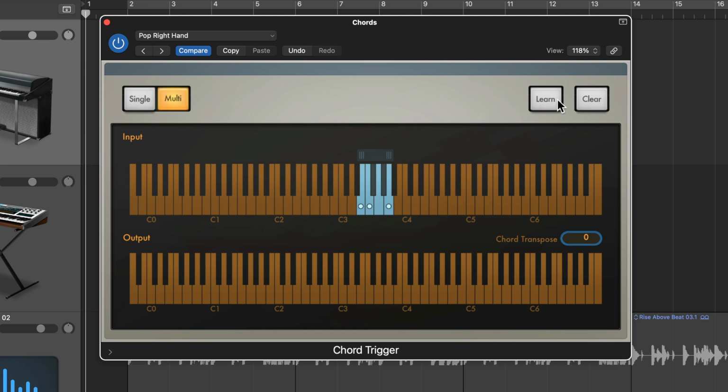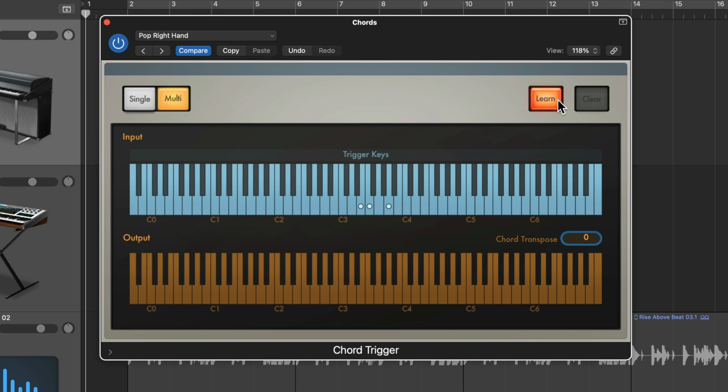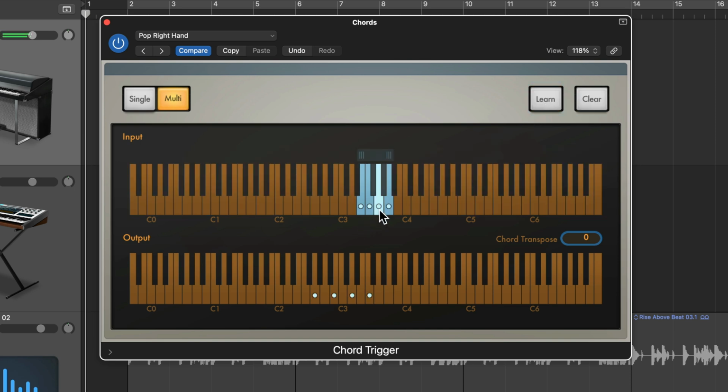Another thing you can do with learn mode is you can actually play in the chord on your MIDI controller. So for example, if I wanted to build another chord here on G3, you simply select that note and then play in the chord on your MIDI controller. So now I can turn off learn mode. And when I click on G here, you can see it triggers that G7 chord, G, B, D, F.